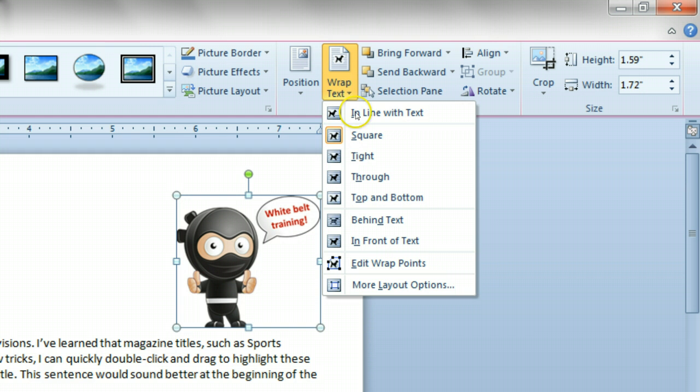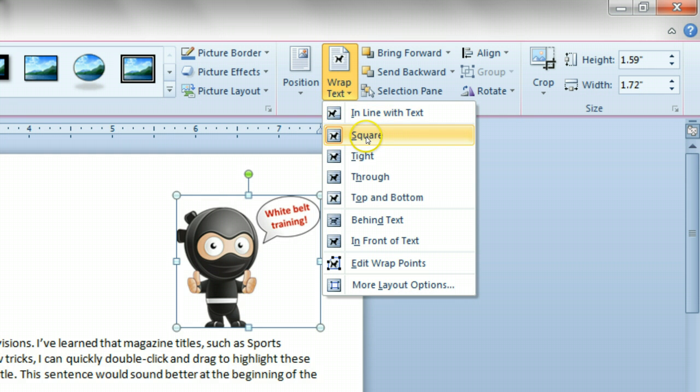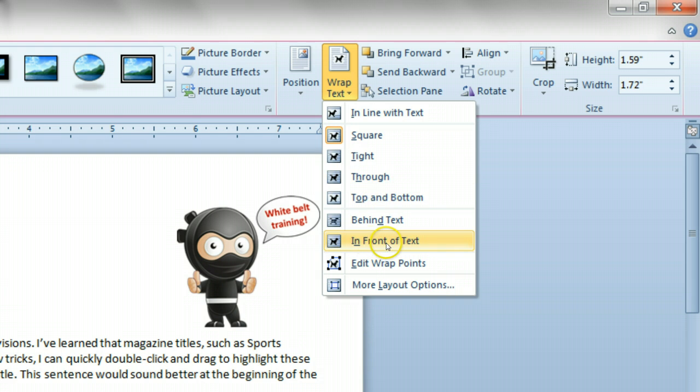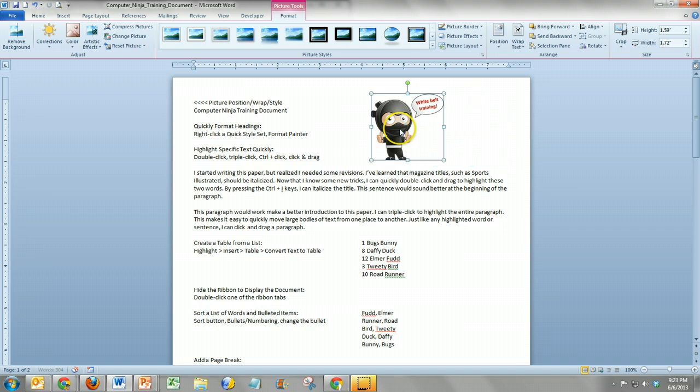When I click on this, I can see that right now it's set to square. Before it was in line with text. And as soon as I change that position, it changed this to square. Now what I want to do is get even more control by telling it to go in front of the text. When I click on that, now it's going to allow me to treat this image just like PowerPoint typically treats images. I can click and move this image exactly where I want it to go on the document.